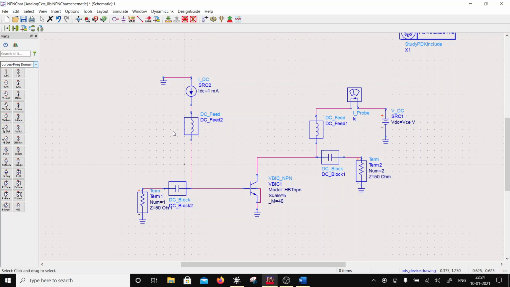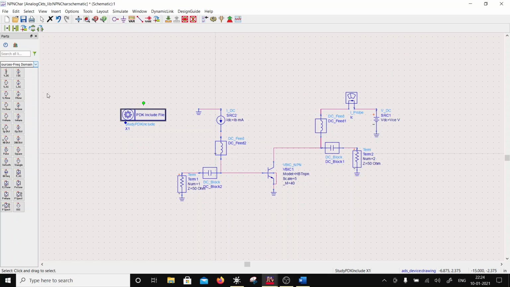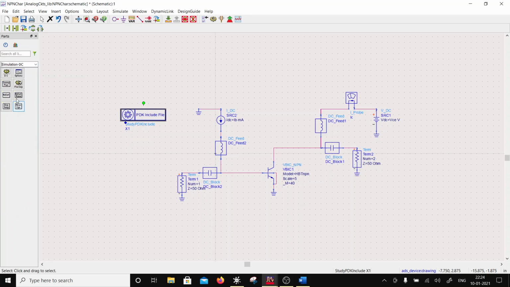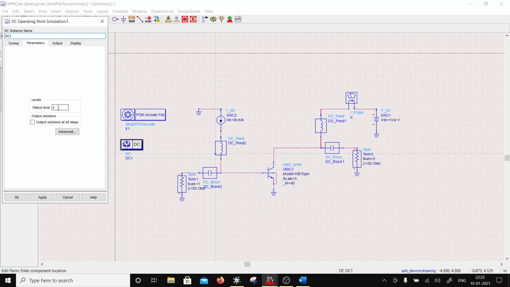That's there. Now this I can put as IB, correct? So IB current, I'm going to step, and I'm going to see IC versus VCE, right? So let's put here a DC simulation. So go to DC and put here DC controller, and here you put IB. Sorry, the parameter to sweep is going to be IB.